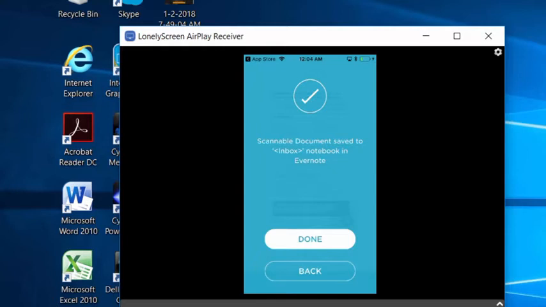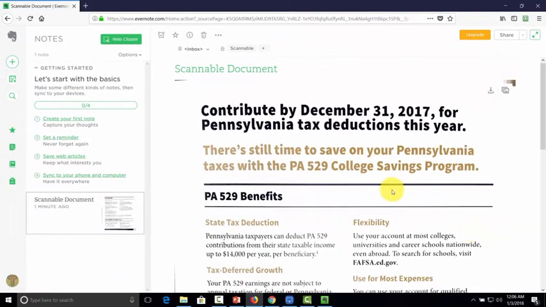Now, our document has been saved to our inbox inside of Evernote. So then we can then click Done. Our document is then inside of Evernote. We can then annotate it.